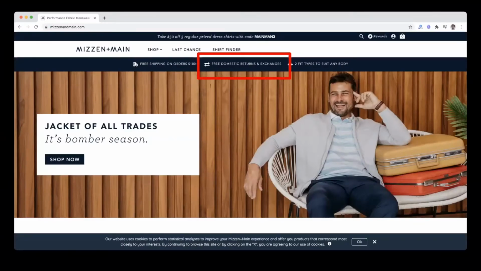So here's Mizzen in Maine. They have free domestic returns and exchanges right up there in the banner. They're making it prominent as soon as you land. If you know people are looking for this and it's going to impact their purchase decision, why not just be upfront about it? We also see a lot of brands actually link from this directly to that page that we showed before, just so people can get all those questions answered right away.